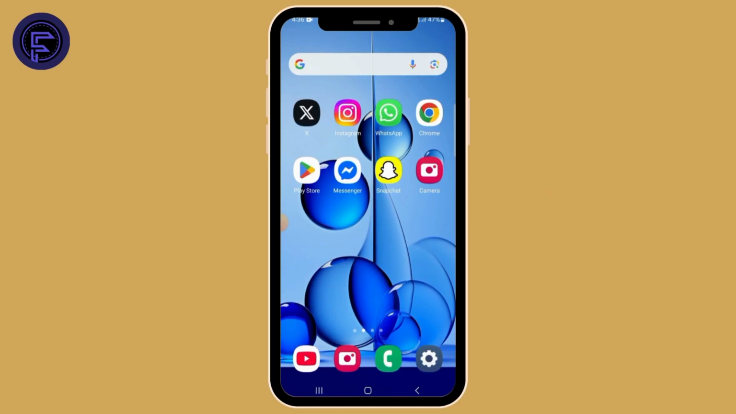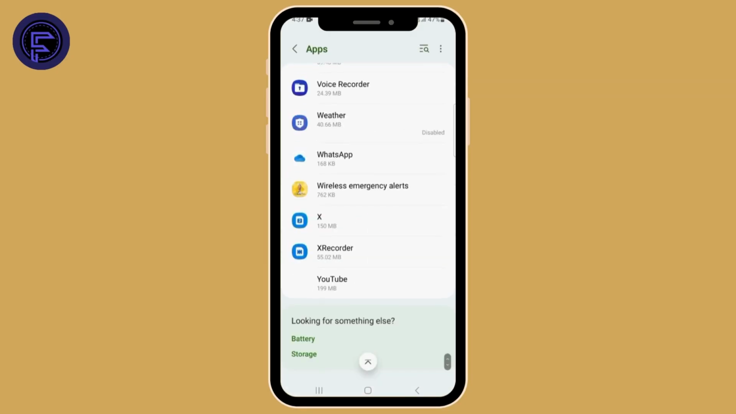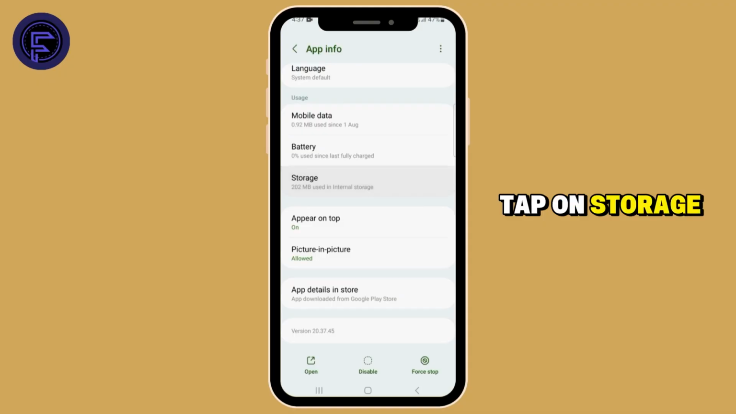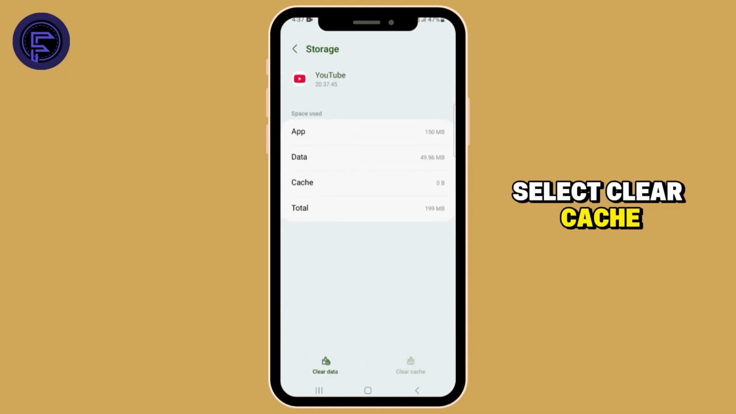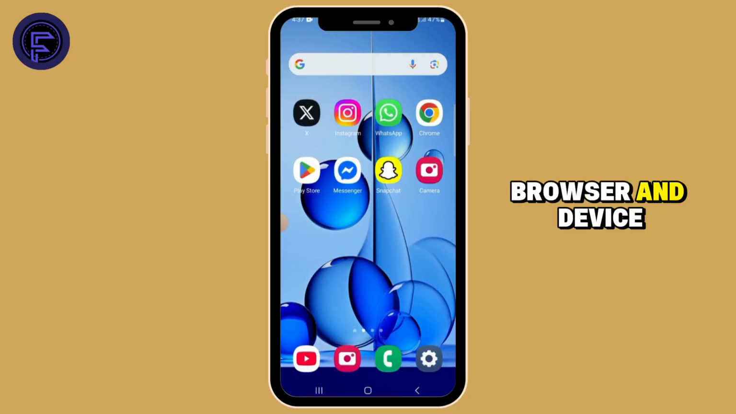For that, open up your settings, tap on apps, then find the YouTube option, select that. Now tap on storage. Here select clear cache. If you're using YouTube on a browser, make sure to clear cache there as well. Also restart your browser and device and check.